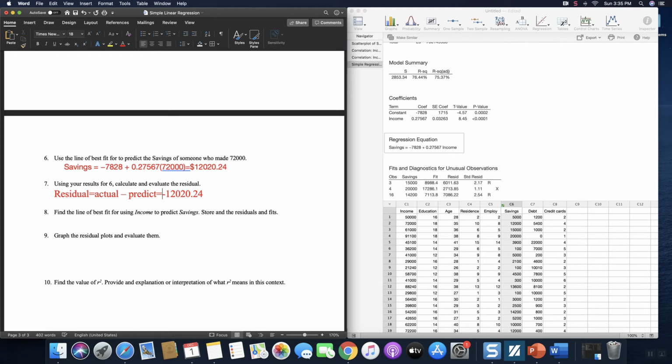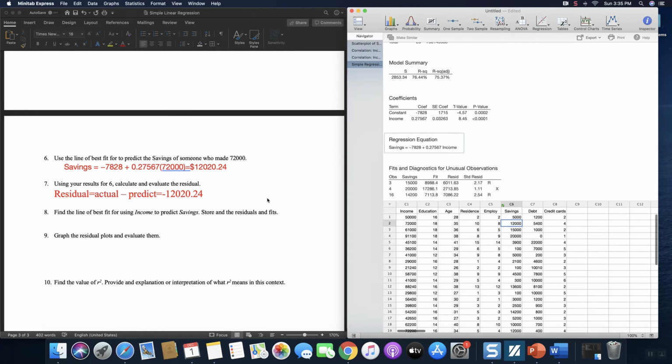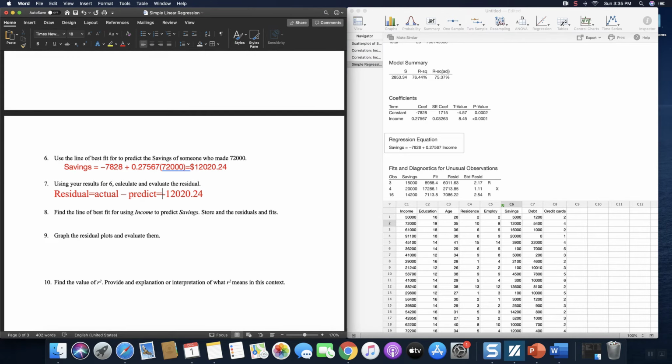And the actual value I have to get from the data. So I'm going to go over here and find somebody who made 72,000. Oh, look, it's the second row. I maybe picked that on purpose. So that was their income. What was their actual savings? It's 12,000. So that's what I'm going to be looking at.